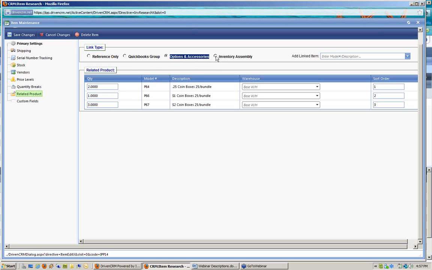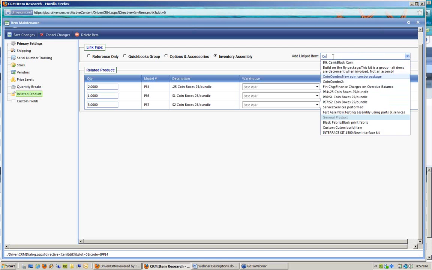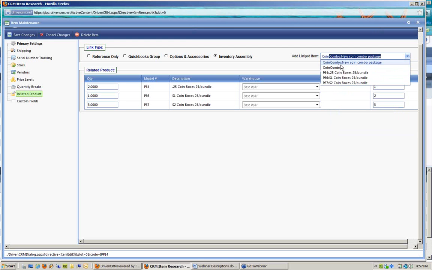So I don't want to mess my part number up too bad, so I'm going to change this back to an inventory assembly. But that is how those 4 link types work within Driven. Now, when you are modifying any one of those 4 types in order to add additional things in here, I want some other coin boxes to be available, I would link them here under the Add Linked Item area. So I would be able to say, show me all my other coin boxes.